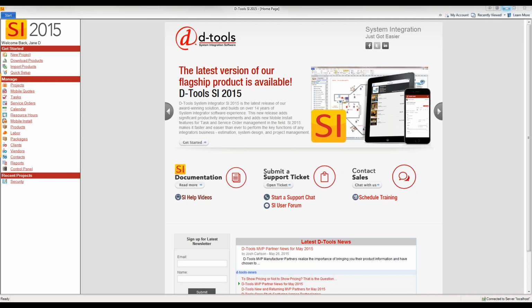Today we are talking about working with project revisions within D-Tools. There is a way to keep track of all of your changes.